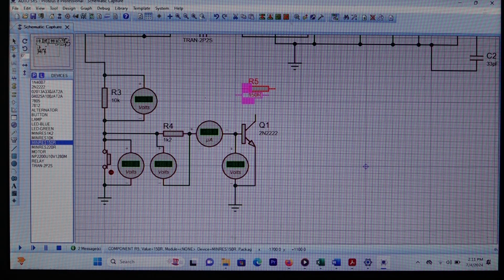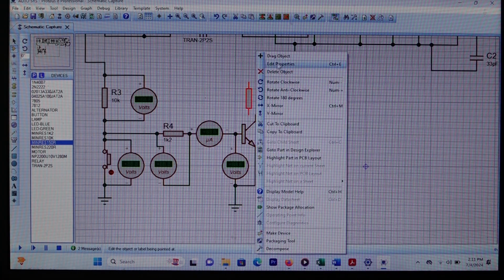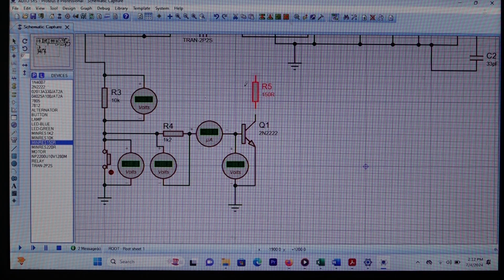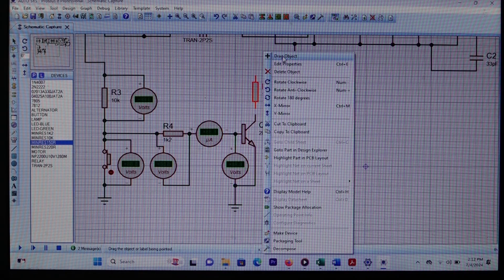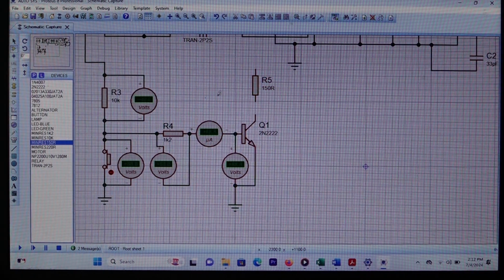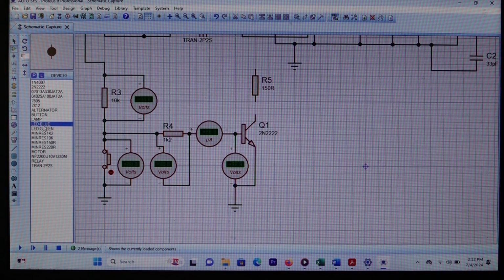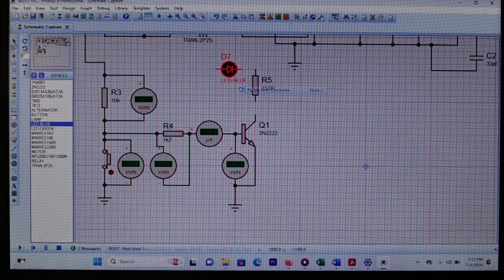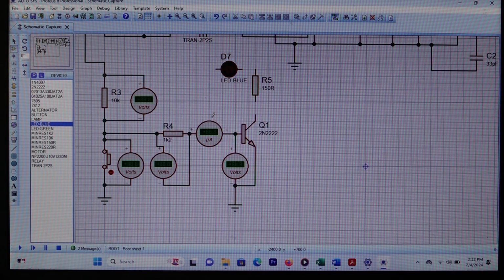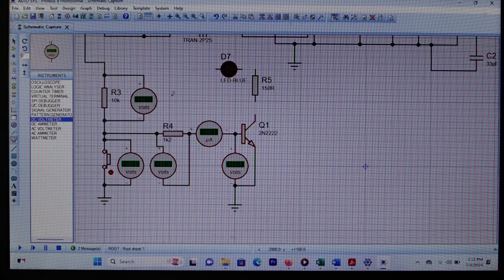Blue. So this is our current limiting resistor. And then once we have it, we need to take a blue light emitting diode. So this is the blue light emitting diode. We can rotate it in this configuration. And then we also need to measure the collector current.